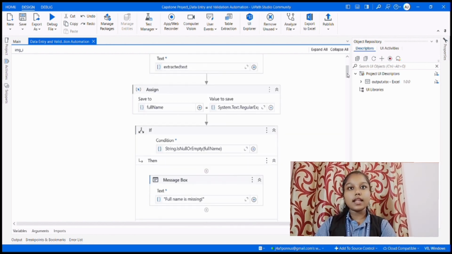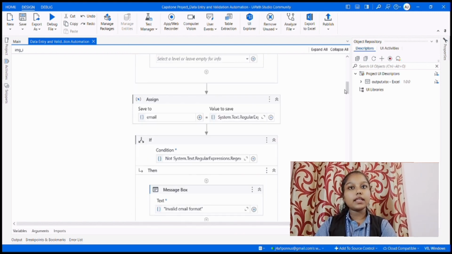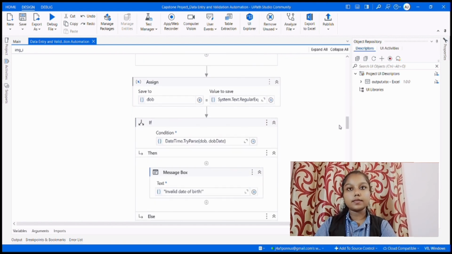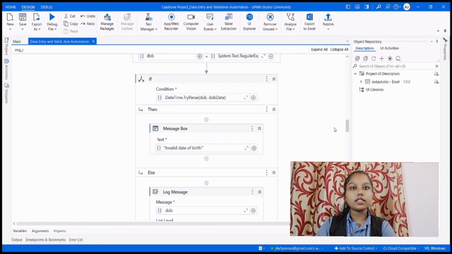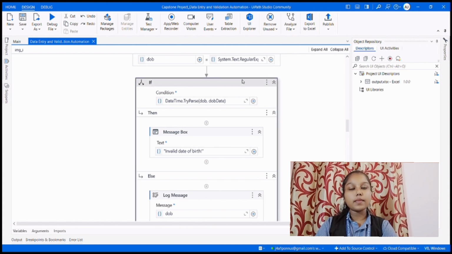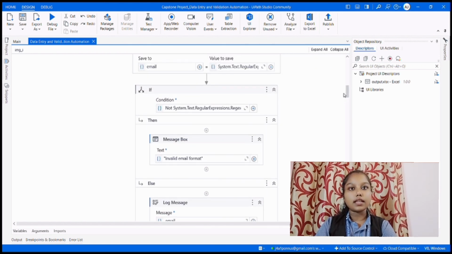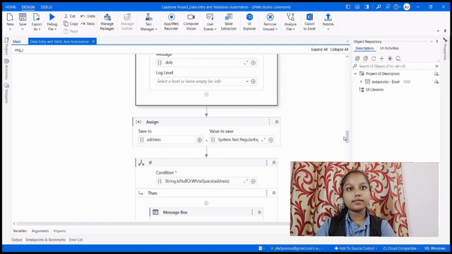Then I used Assign and Regex Matches to extract fields like full name, email, phone number, date of birth and address. Each field is then validated using If conditions and functions like IsMatch and DateTime TryParse. I used regex again to verify the email format, ensure the phone number is 10 digits and validate the date format for date of birth.